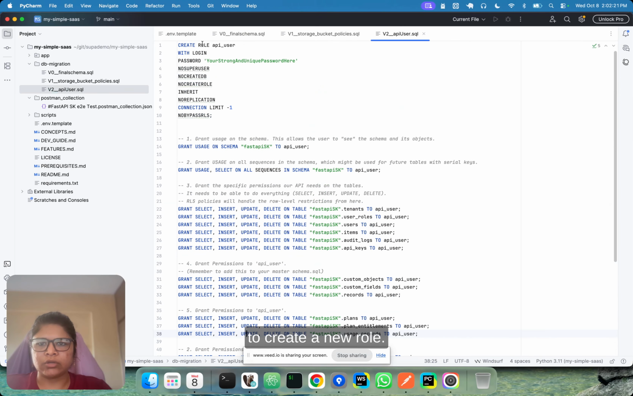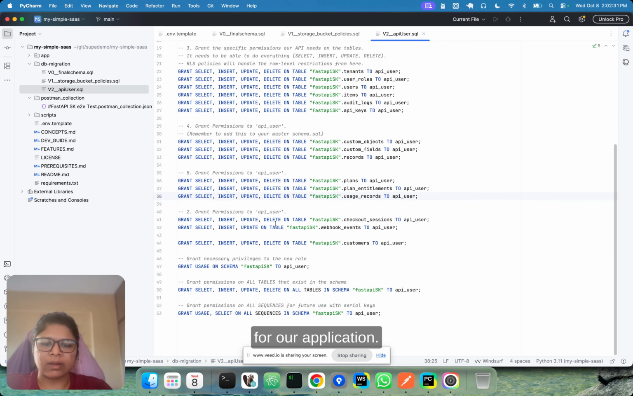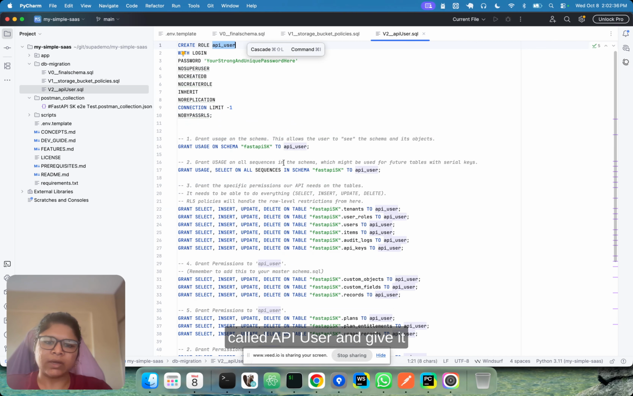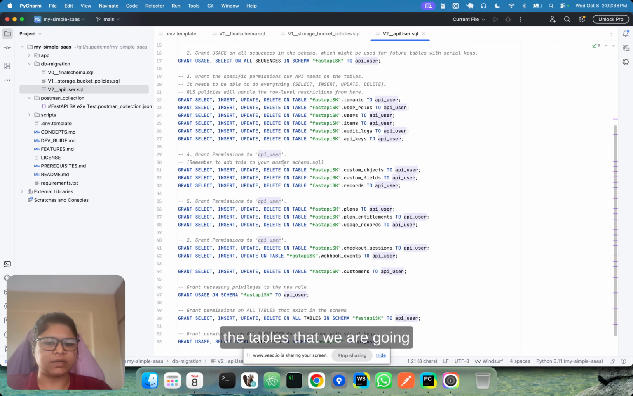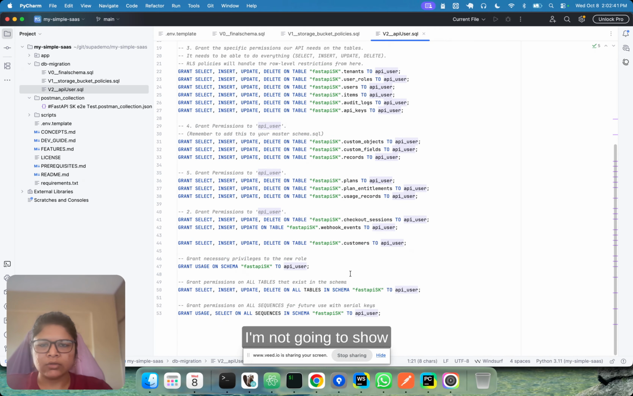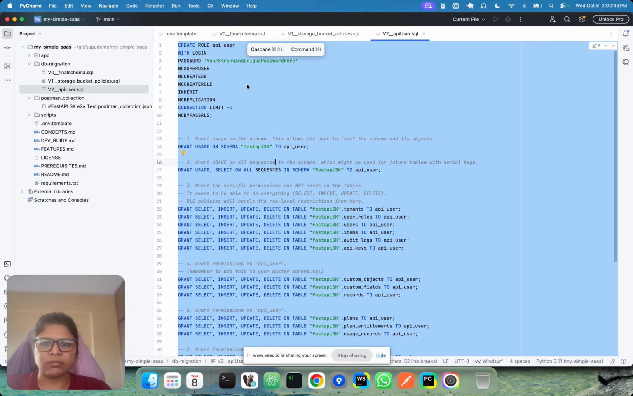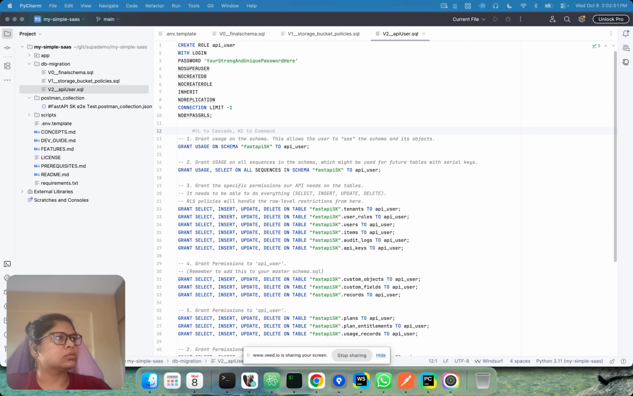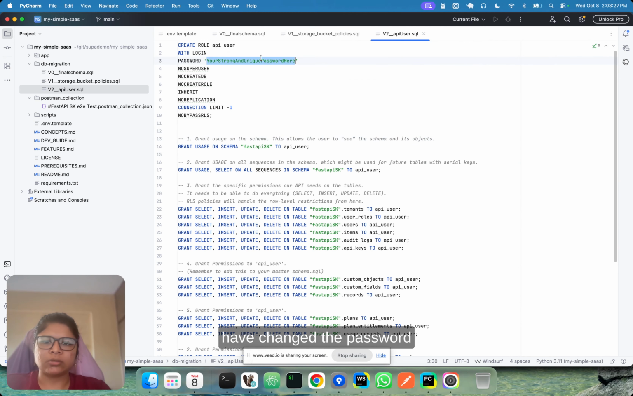Then we are going to create a new role. By default, the Postgres admin that you get from Supabase will have admin access, so we shouldn't be using that for our application. We'll create a special role called API user and give it permissions only to the tables that we are going to add for our service. I'm not going to show how to run this. I'll just change this password and then run it offline. You should do the same. So I'm assuming you have changed the password and run this. With this, the Postgres setup is done.